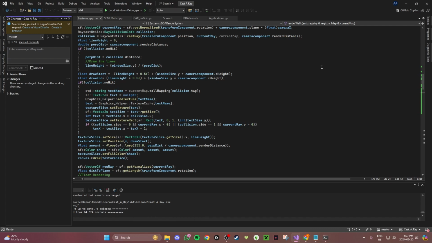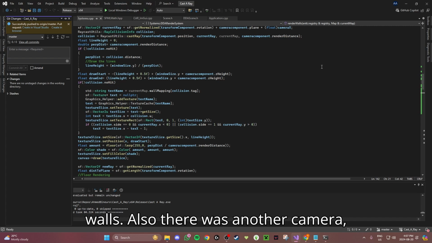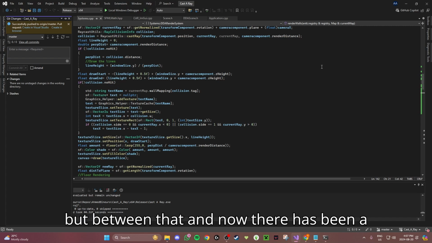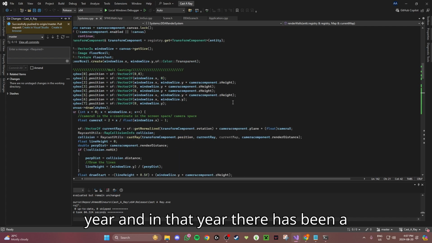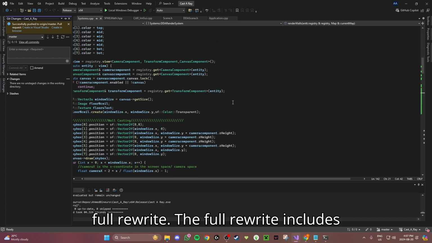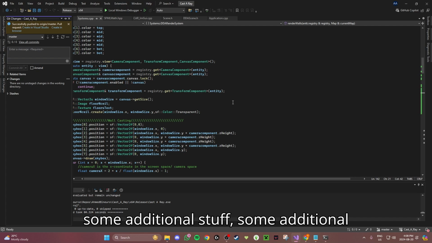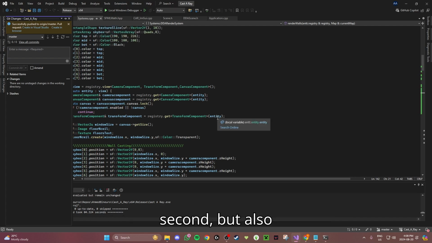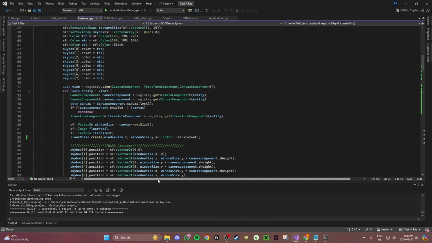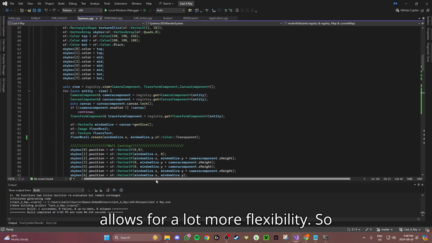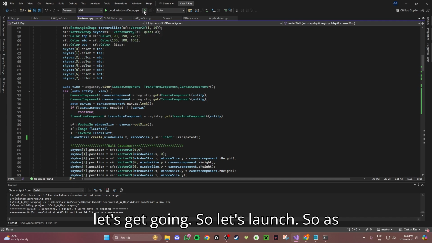Since last time, we were able to see walls. Also, there was another camera, but between that and now, there has been a year, and in that year, there has been a full rewrite. The full rewrite includes some additional libraries that I will showcase in a second, but also allows for a lot more flexibility. So, let's get going. Let's launch.